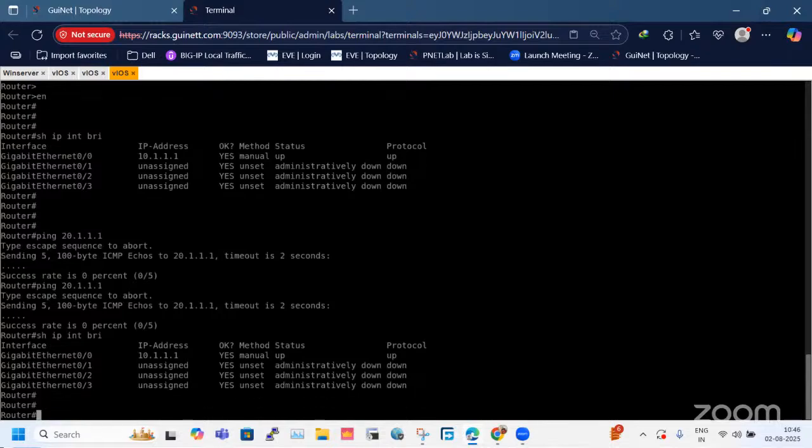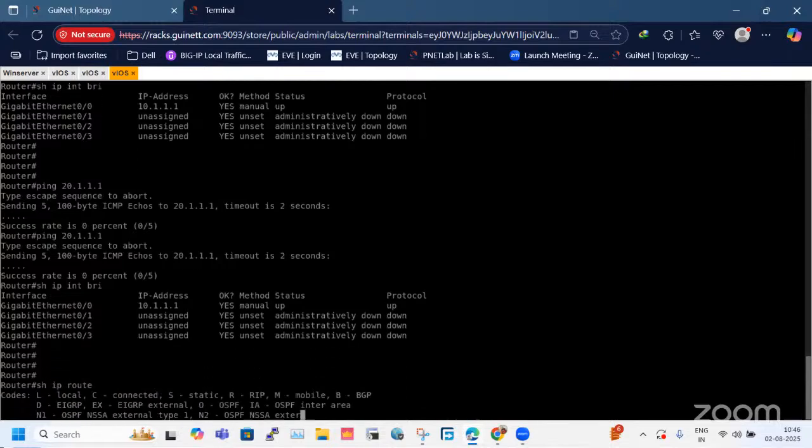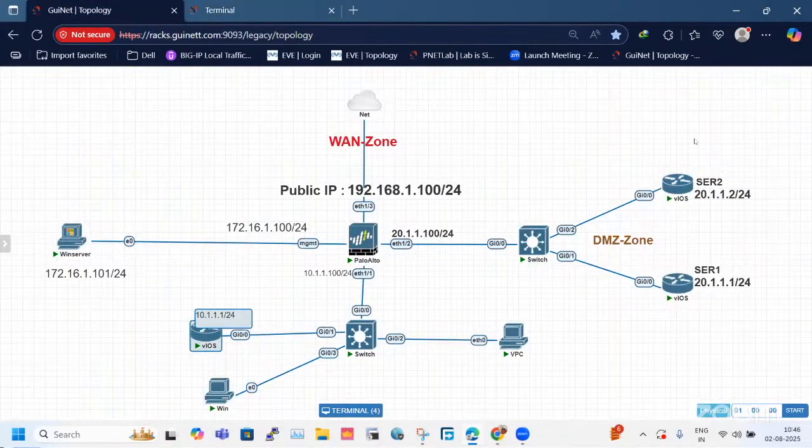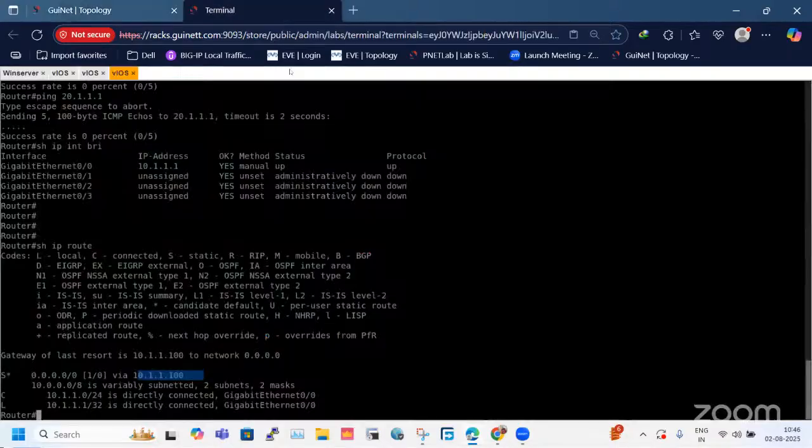Where have we put the rule? We have allowed both sides, right? I mean the LAN side. I'm communicating from the LAN side, right? I'm initiating the traffic from LAN zone to DMZ zone, right?